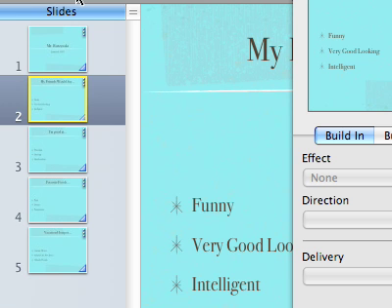Okay, I'm just checking my slides here. I have builds and transitions on each one of my slides, and they are consistent throughout the presentation. Now it's time to do images.